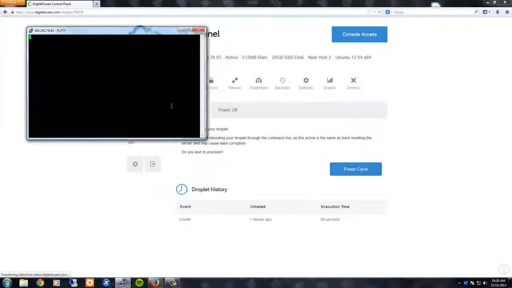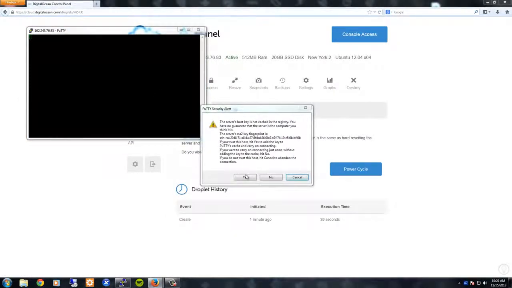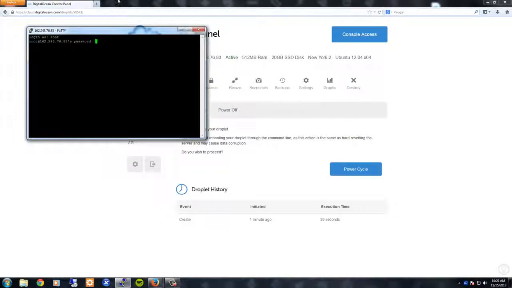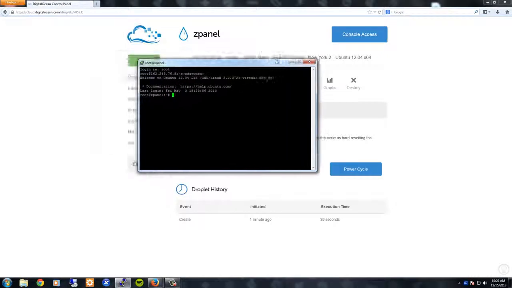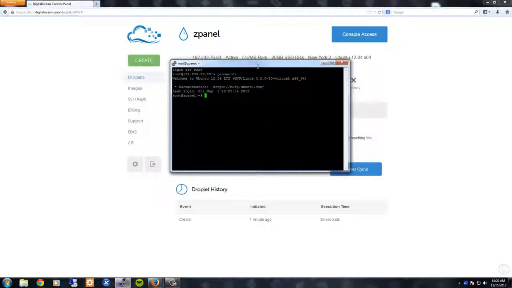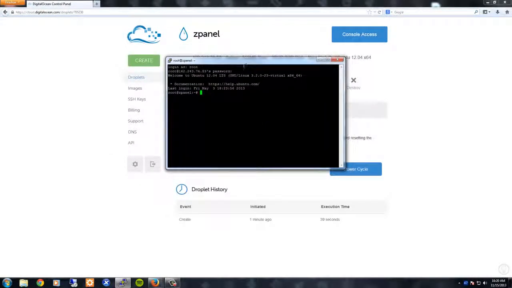Alright, now go ahead and connect, and the username will be root. You have to press yes, then root, and the password. Alright, so once we're here, we are already in root, so we don't have to worry about that. So let's just make sure we are at the top directory, and we are.